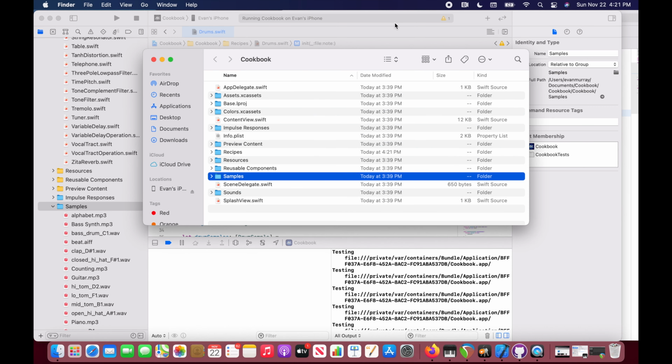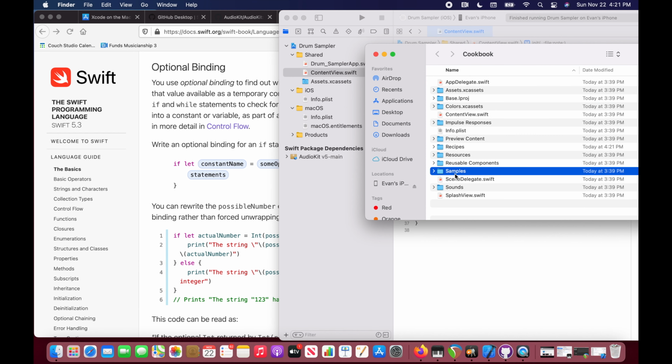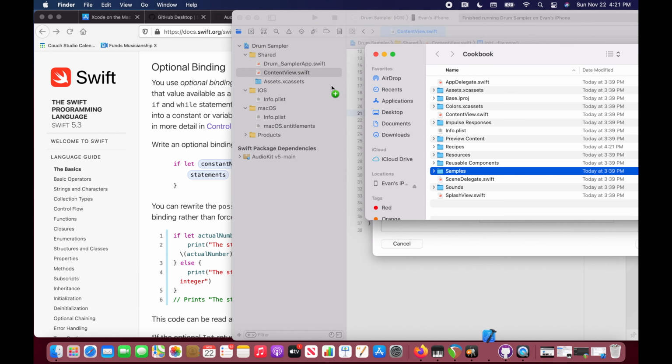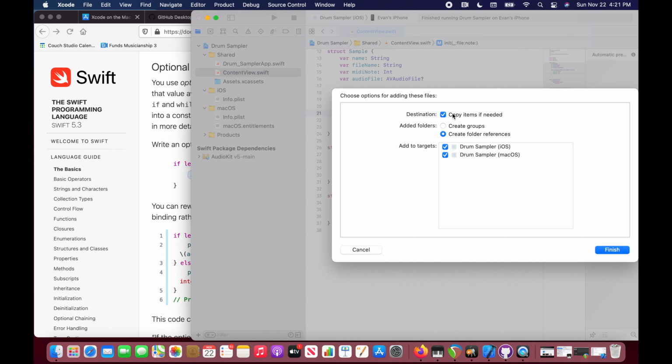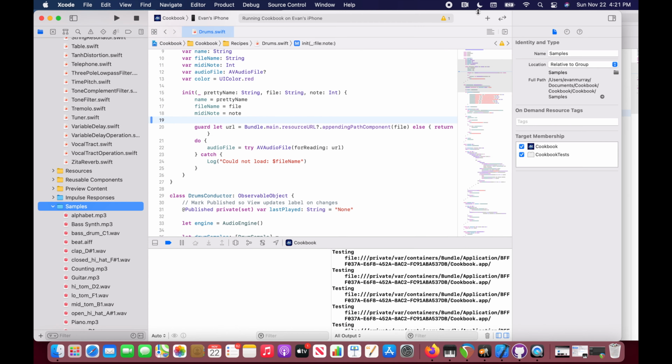And I'm going to copy that to our project here. So I will go here. You can literally place it anywhere, and I'm going to choose copy items if needed, and then leave everything else. So look at that. Now we got a samples folder inside of our project.